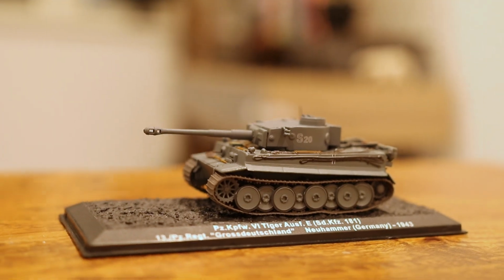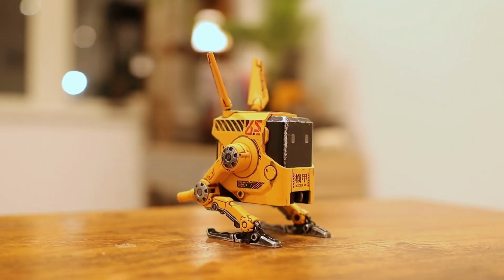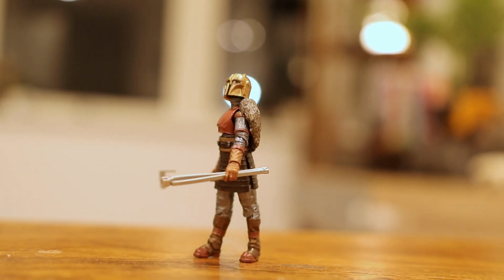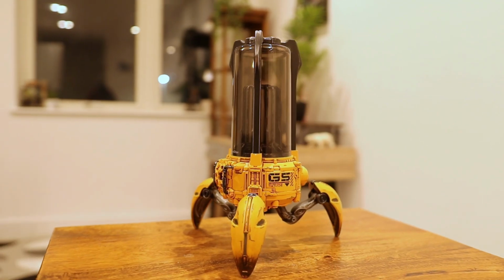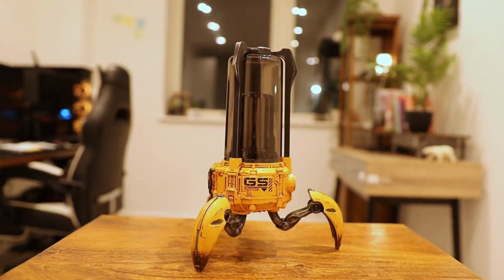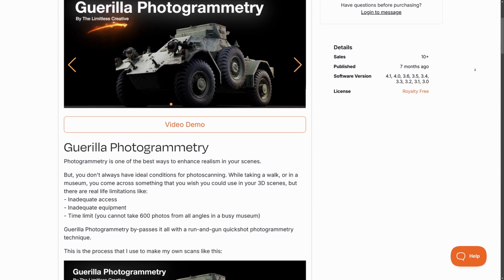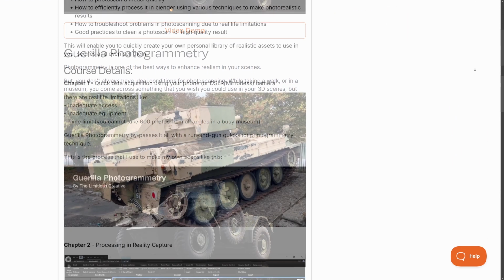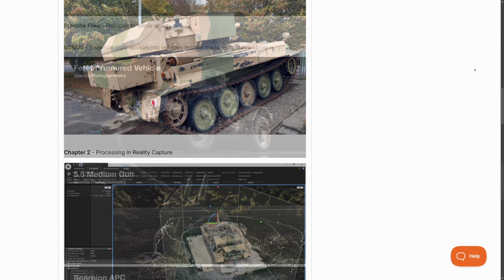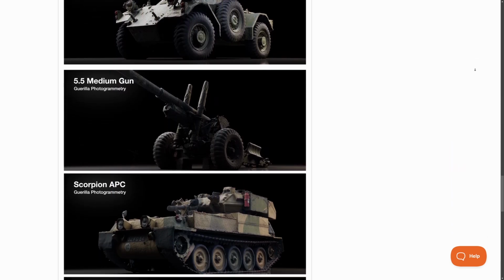Why, indeed. We start by photo-scanning our assets. A tank, a drone, the armorer from the Mandalorian, and a tower. Now I do have a course teaching guerrilla photogrammetry, which is about getting best photo scans in less than ideal conditions with post-processing in Blender and some high-quality bonus assets as well.